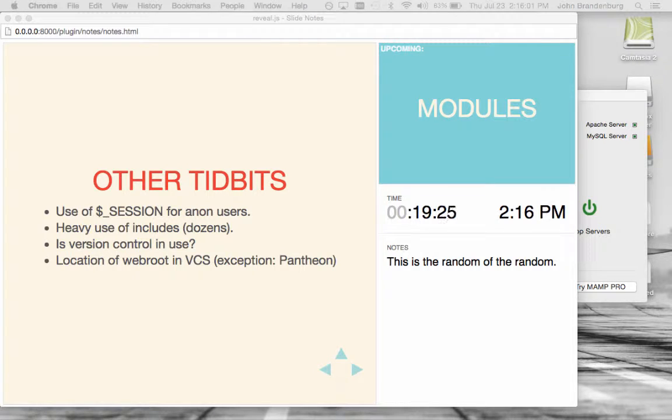Version control, is it in use? I love using Git. I believe that if any code is running in any sort of production instance, it should be in version control. No excuse, no exceptions. And the location of the web root in the version control system. These days, we're adding a lot more DevOpsy tools to a site. You have your Grunt files, your Vagrant files, your gems, your Puppet scripts. There are a lot of new tools being used in these repositories, and you don't want those at the same level as your Drupal root, because that would allow them to be served up to anonymous users.